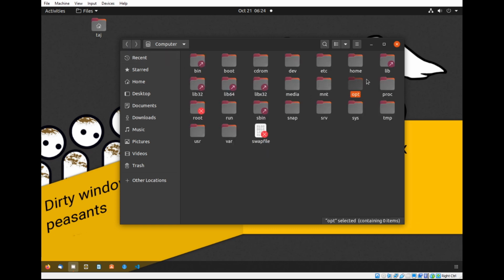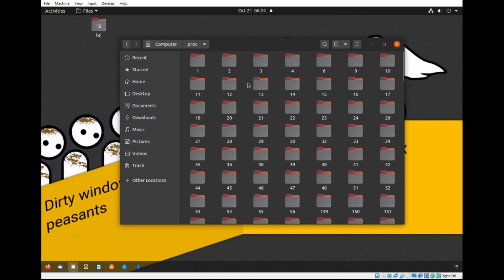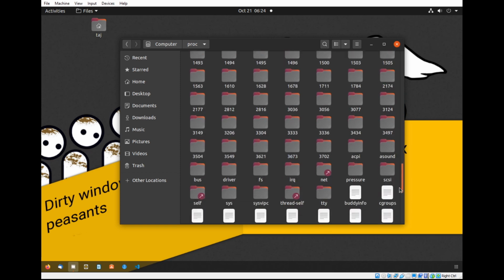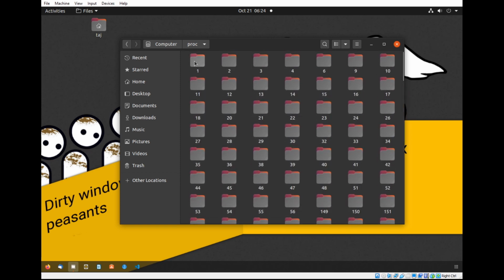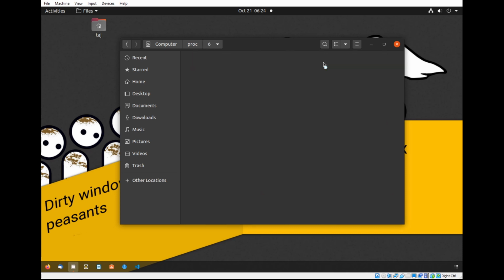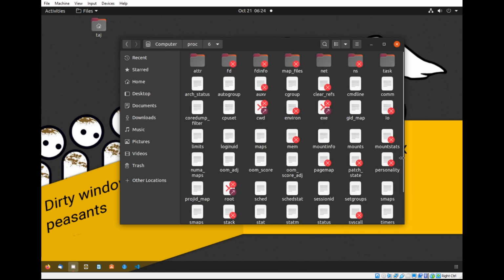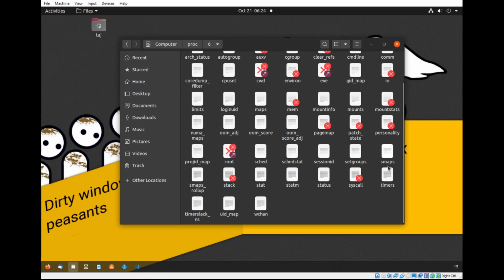OPT is optional. It can be used by other applications to store files. Proc is the processes. So you can see all of the processes that are currently running in this operating system, and each process has an ID. These are the process IDs, and within each process all the necessary files are stored for that process to use.